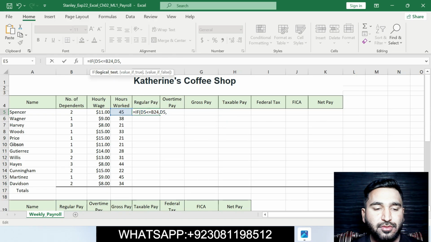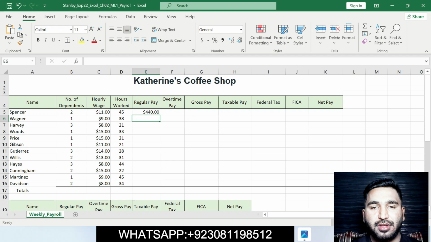We will enter the dollar sign here. Press Shift and 4 for the dollar sign. D5, then B24, and then again B24 with the dollar sign, Shift and 4 for the dollar sign. Then multiply by C5, the hourly wage. Then press Enter. It will show the regular pay in cell E5.